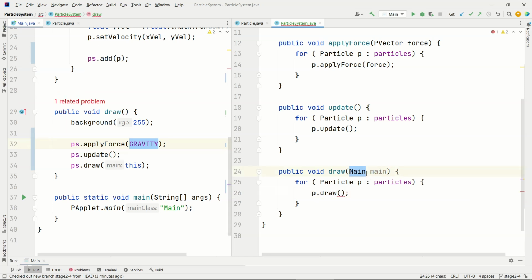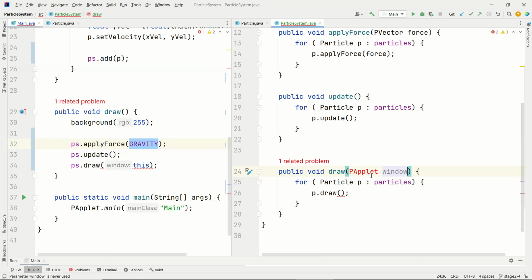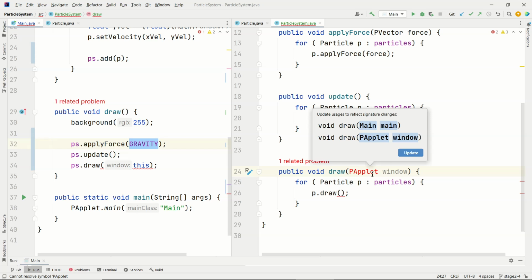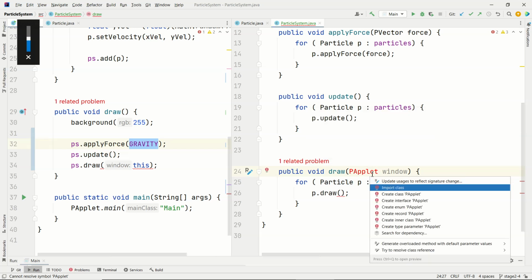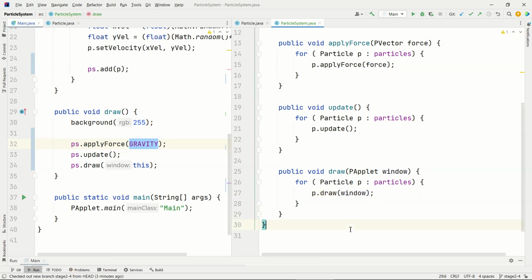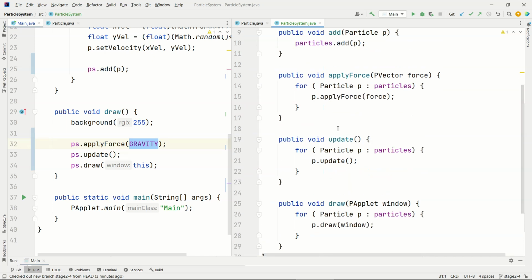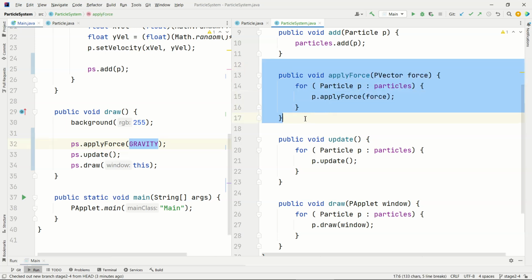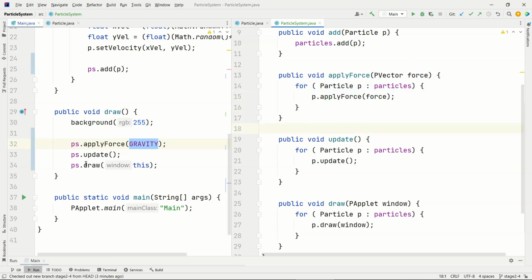Here it says main. Let's actually make this be a PApplet window, the same way that it was for particles. Oops. And then we'll pass the window along to the particle. So all we're really doing in the particle system is telling every single particle to do the things that you would have done inside main.